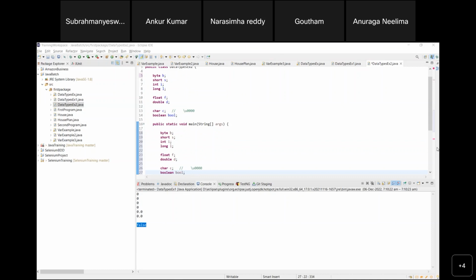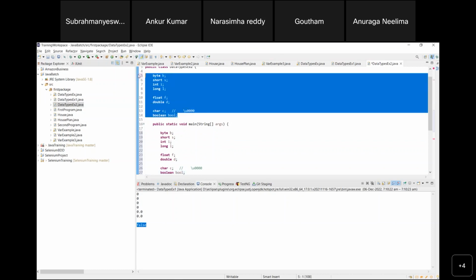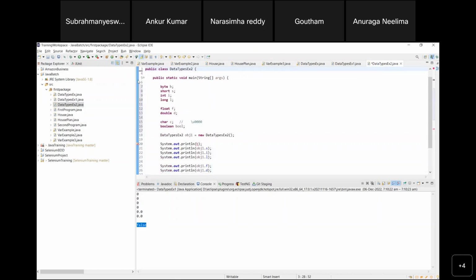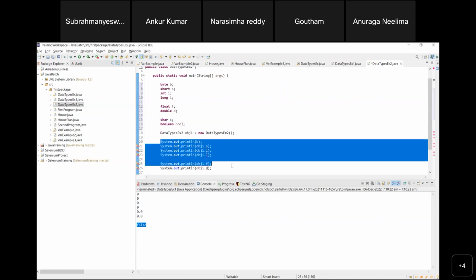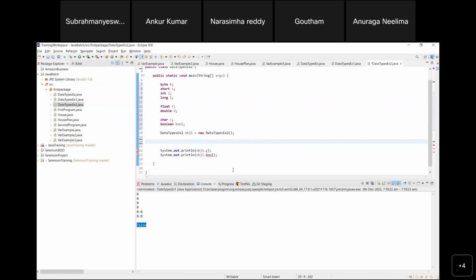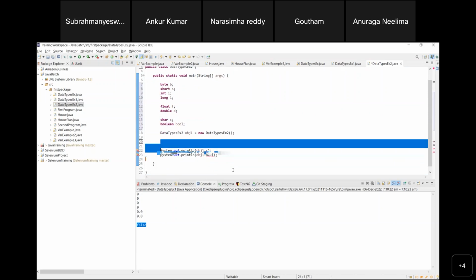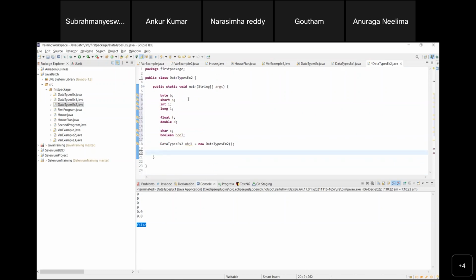Okay, so now let me say I haven't created anything in this one. I have created some local variables here. Let me show you this one. Local variables, I can access them directly, right? Because these are local to this method. I don't need to create an object for this one. So this is a local variable.